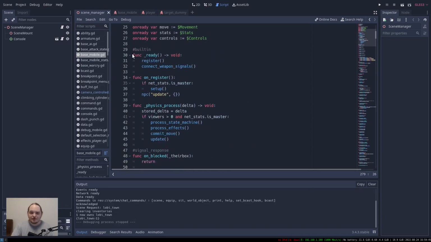You see that my ready function has no logic. It just calls register and connect weapon signals. Both of these are verbs. They are proactive. They say, like a command, this is what it does. If there was a button that said register or connect weapon signals and you clicked it, you would know that it's going to go do some stuff. So let's see what, let's say connect weapon signals, what it actually does.